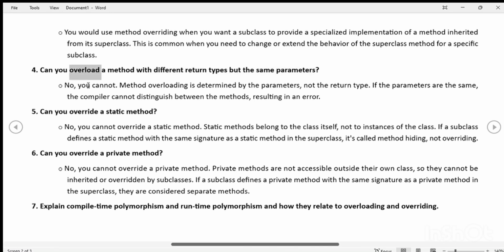Can you overload a method with different return types but the same parameters? The answer is no, you cannot. Method overloading is determined by the parameters, not the return type. If parameters are the same, the compiler cannot distinguish between the methods, resulting in an error.